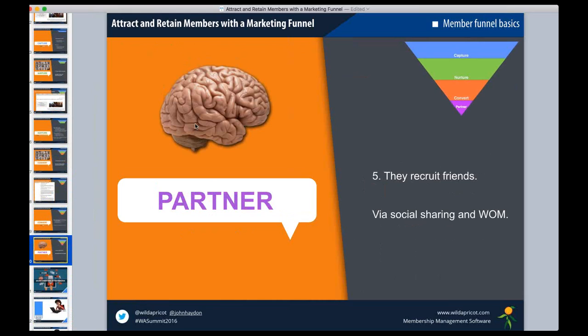Now, I have a picture of a brain here simply because really that's what we're dealing with in this whole process, okay? So if they decide to sign up as a member, and they get value, naturally they're going to want to tell their friends about this. This happens as a matter of course, and this is why word of mouth marketing is the most powerful form of marketing, and the funnel kind of leverages that actually.